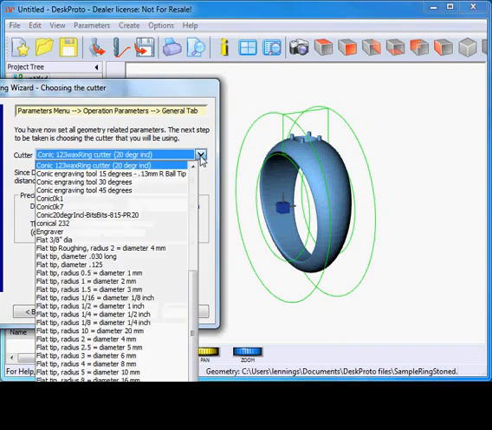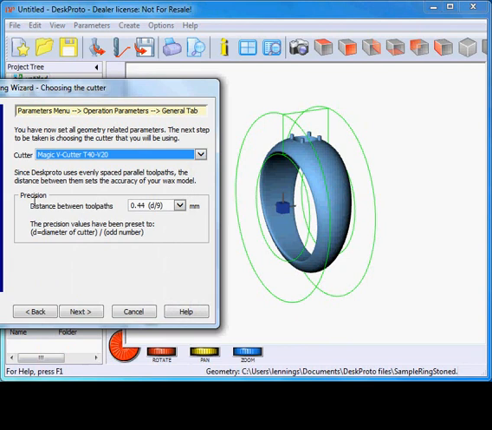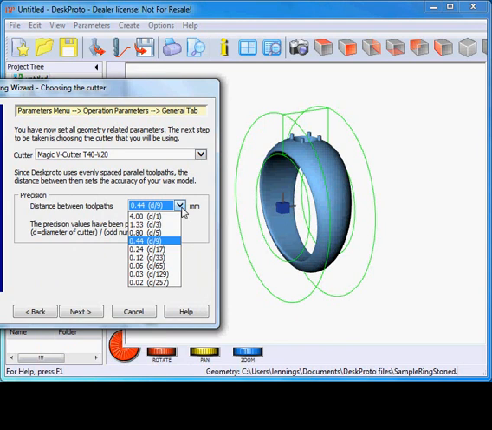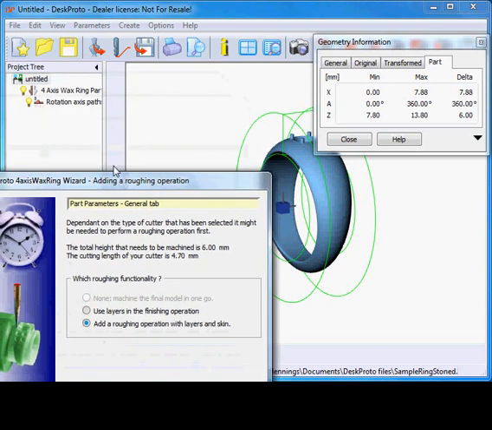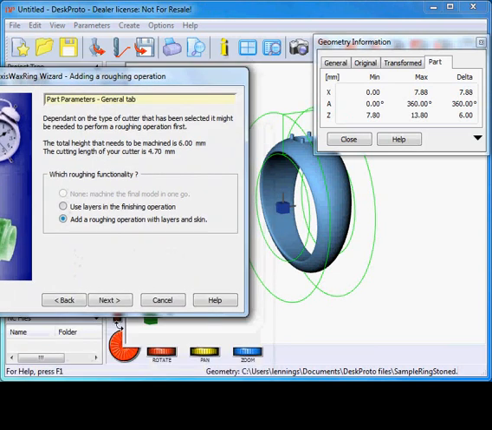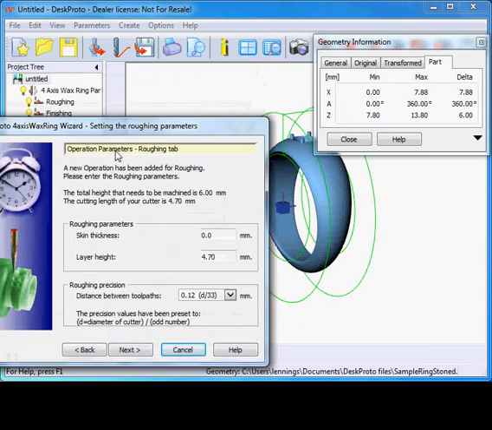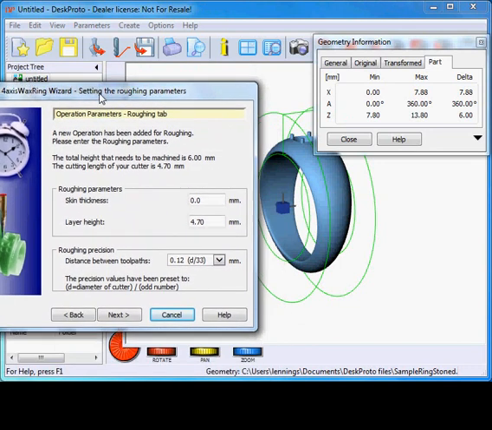Okay, next is the cutter. This Magic one, at the bottom, it's alphabetical, so here is the M. And as a precision, so as a distance between the toolpath, for finishing I select roughly 1/10 of a millimeter. Okay, next one. I want to use a roughing operation first. Desproto will automatically create that in the tree here in a moment. Next, is it here? Yes, you see roughing and finishing.